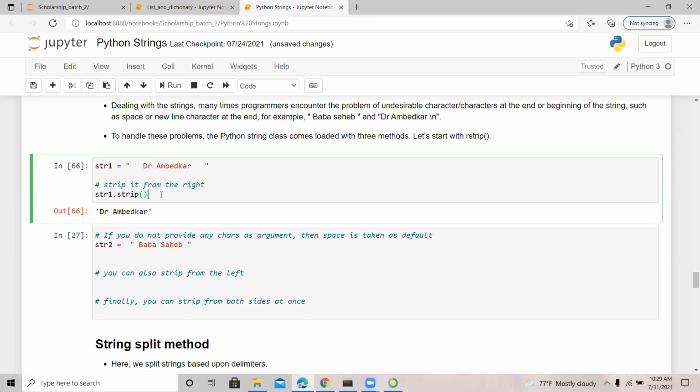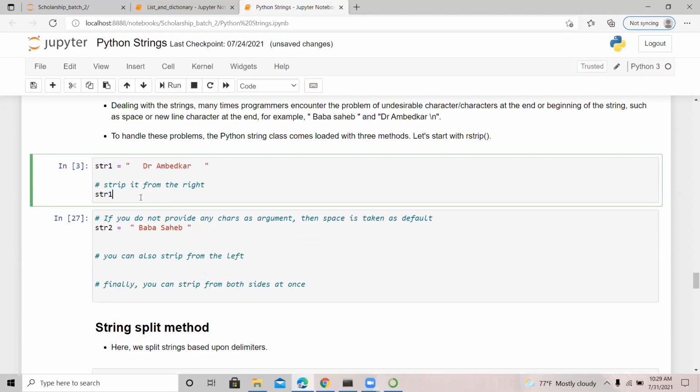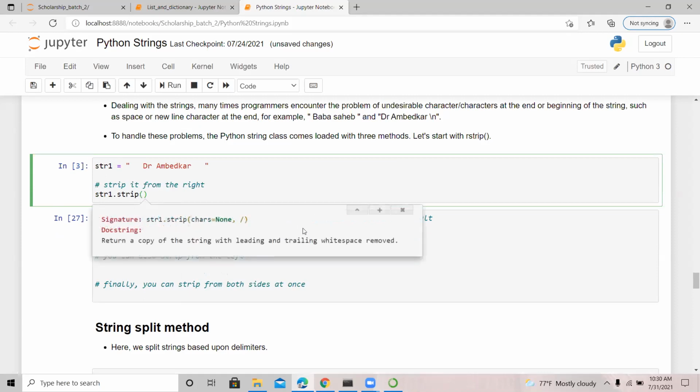Sometimes it won't work. Sometimes you have to run the cell first before it will work. I don't know why it operates that way. So put dot and press Tab. We want to use the strip. If you don't know how it works, use Shift Tab. Once your cursor is in the bracket, press Shift Tab. So look at how it works.